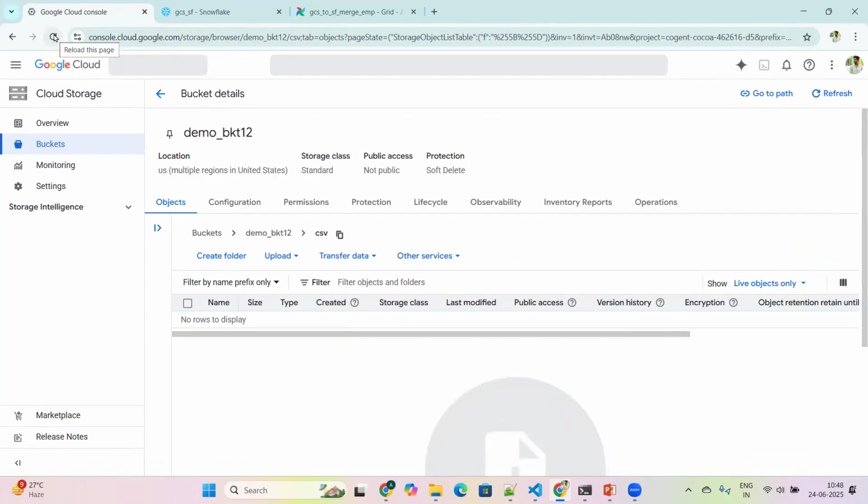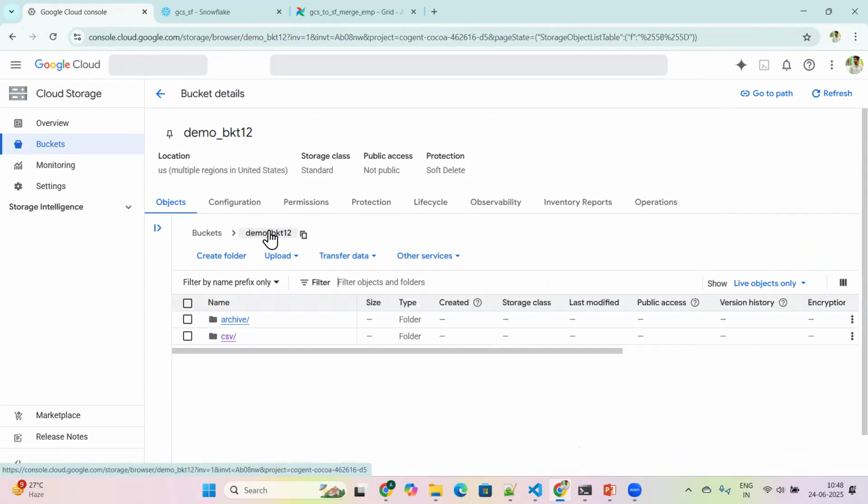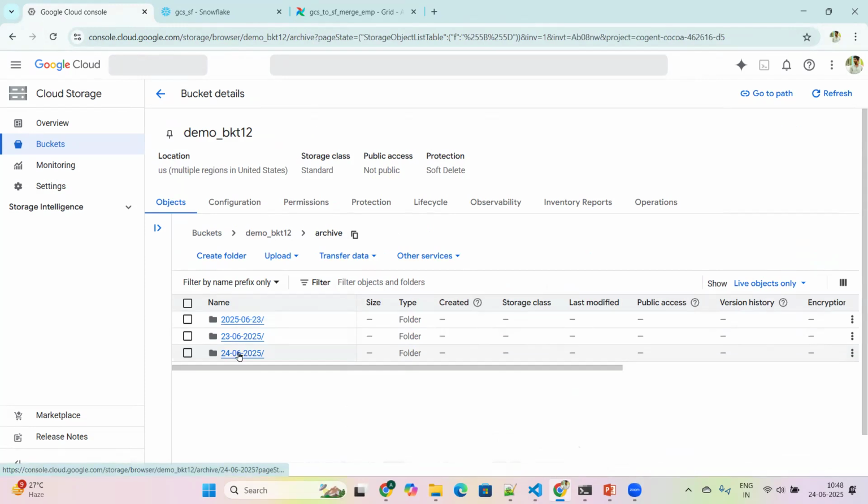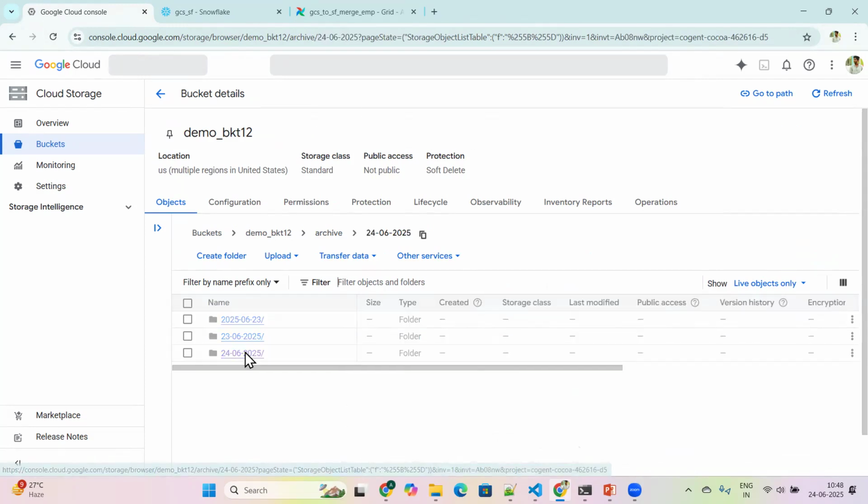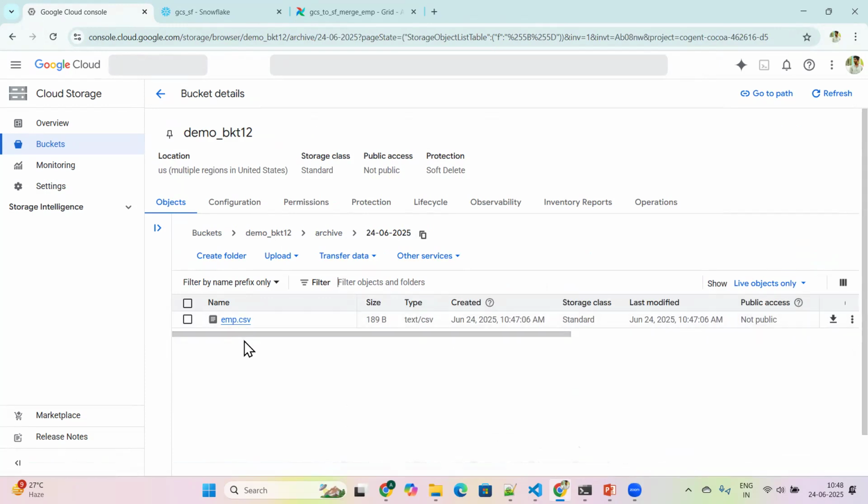Here, finally, the file moved to the archive folder from the CSV folder. Here, the archive folder. Today's date is 24. Here, the file moved to the archive folder.